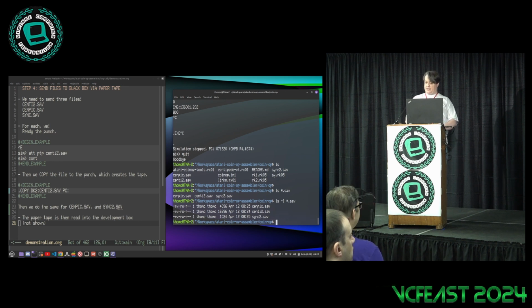And I'm noticing here that the size of the Centipede file here is slightly off, so this may actually blow up in my face. And if it does, I apologize ahead of time. But we need to go ahead.